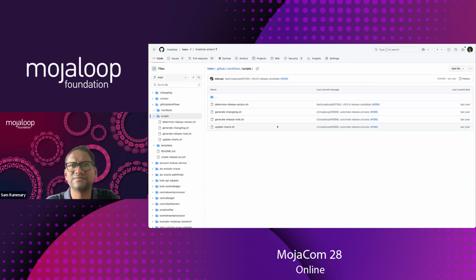So we have anywhere between 250 files that have to be updated, and even that, there's a lot of automation in place, because the script goes and checks all the latest releases of the services that are to be included in Mojaloop, gathers those using GitHub API calls, and then updates the files with those release versions.